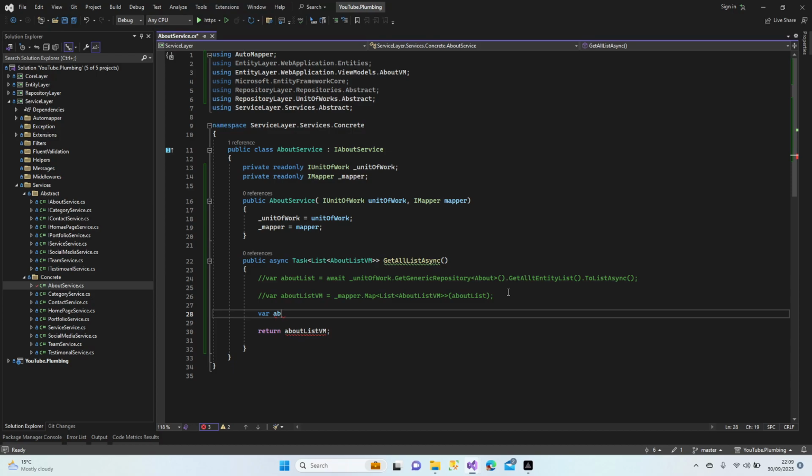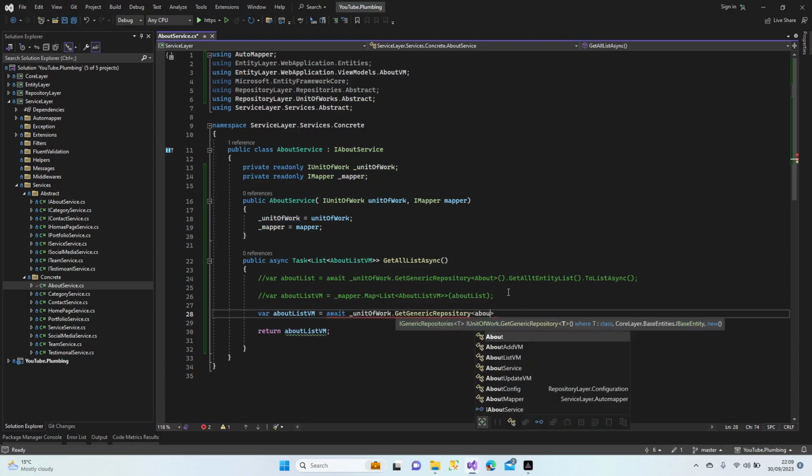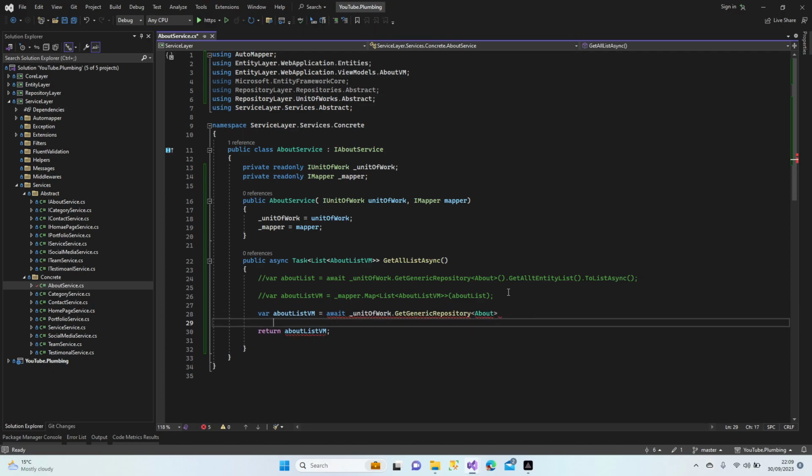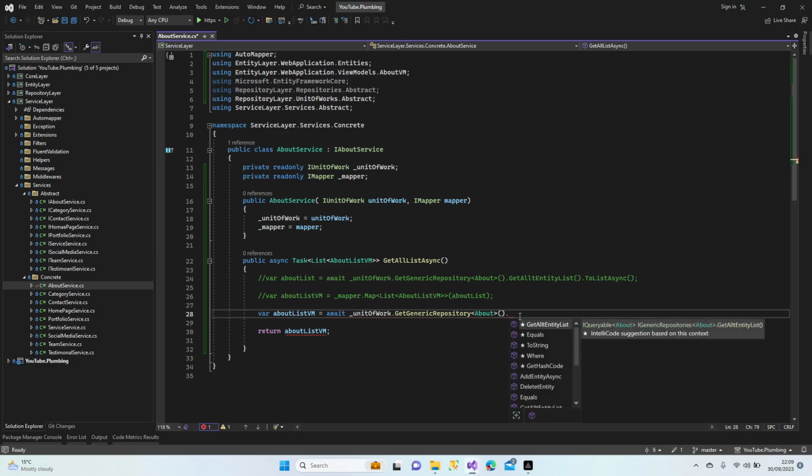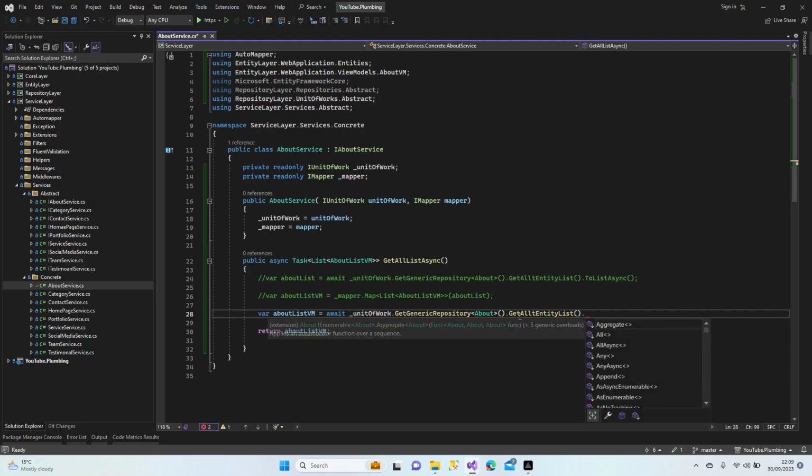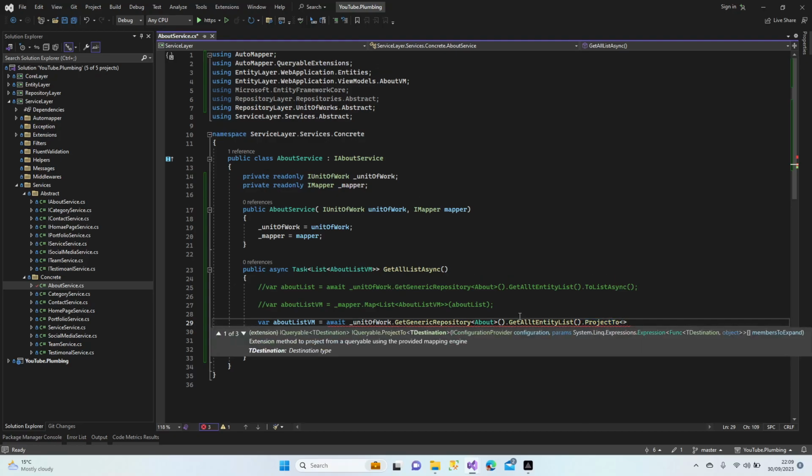Instead I'm using another method: await unit of work, get generic repositories about, get all entity list. Now here we go. Project to. We are doing our mapping.